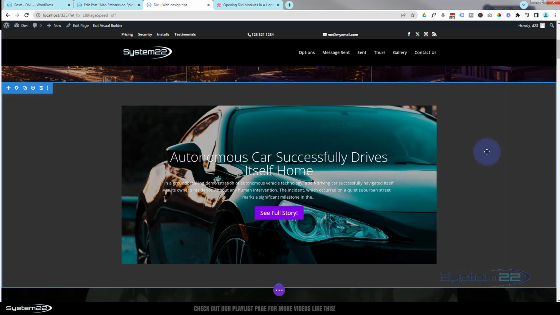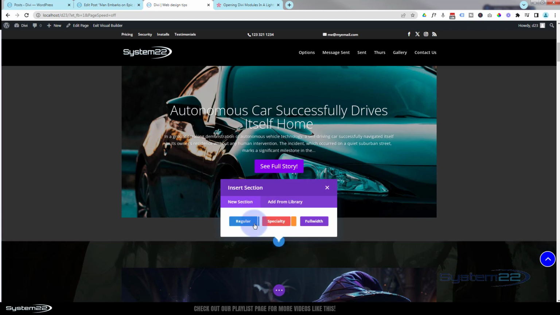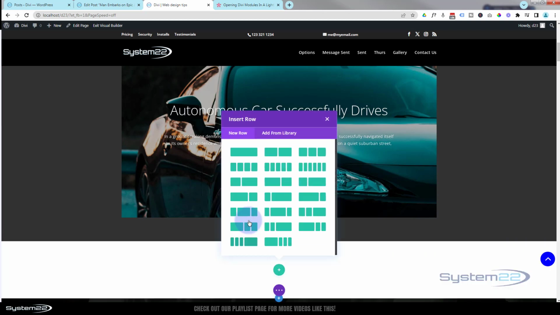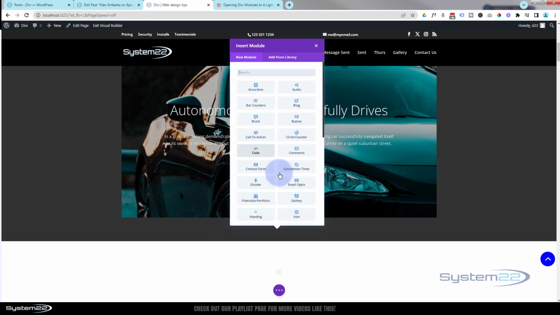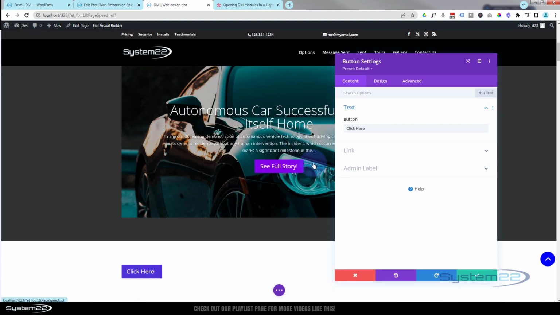Right, well, let's create the button that we're going to make this pop up with. So down below, again, a little blue button. Again, I'm going to use a regular section. Again, I'm going to use a single row. And in my row, funnily enough, I'm going to use a button. There it is right there. And let's say latest news. Obviously, whatever it is you want yours to say. Not going to do anything with the link. Design-wise, the only thing I'm going to do is pop mine in the middle.